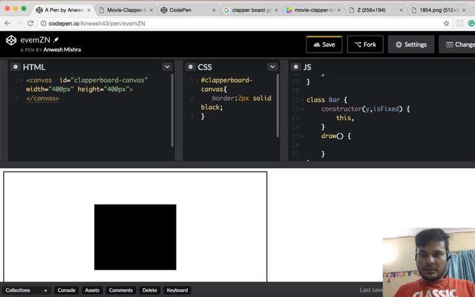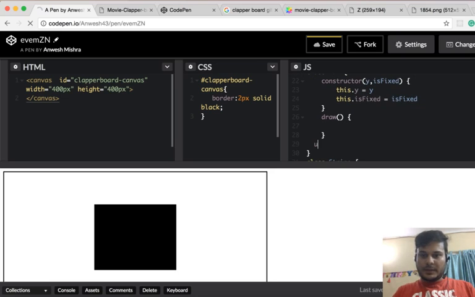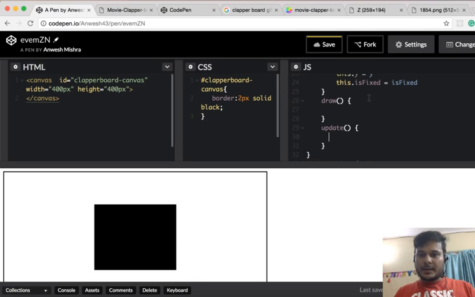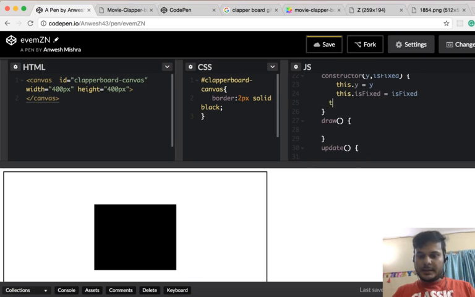This dot y is equal to y, since the y coordinate will change for the bars, and this dot fixed is equal to fixed. We'll have another method if you want to rotate this bar, called rotate, and we have a variable here as fixed.